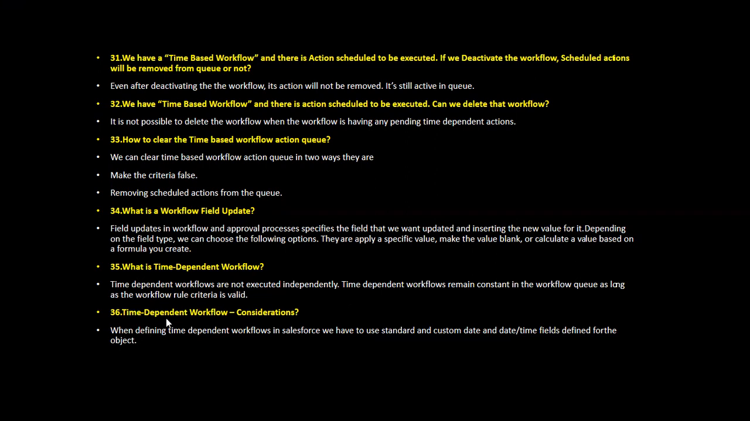Next question, time-dependent workflow considerations. When defining time-dependent workflow in Salesforce, we have to use standard and custom date and time fields defined for the object.